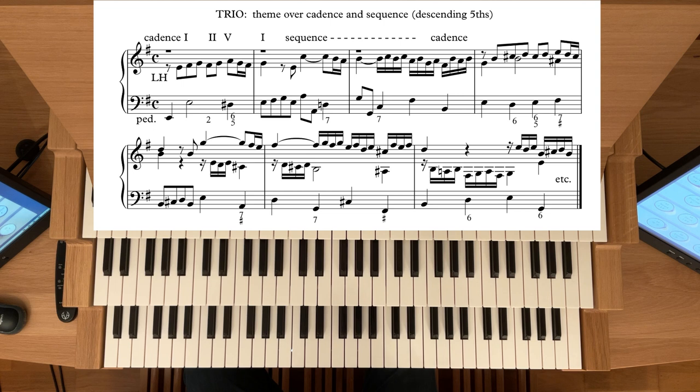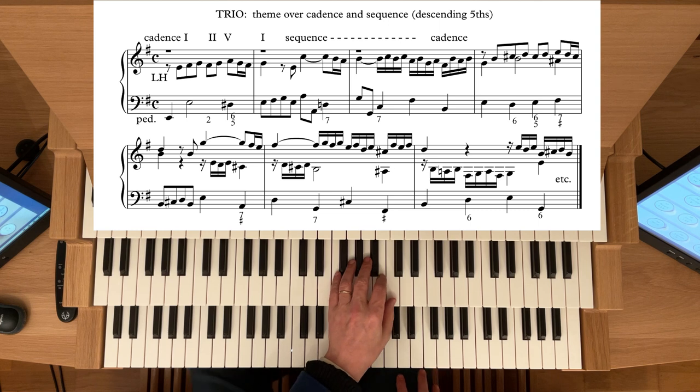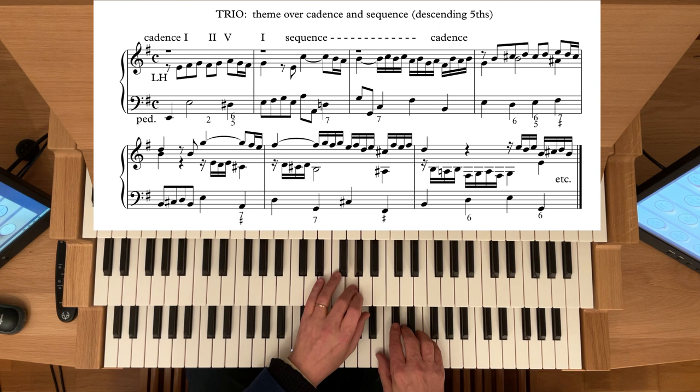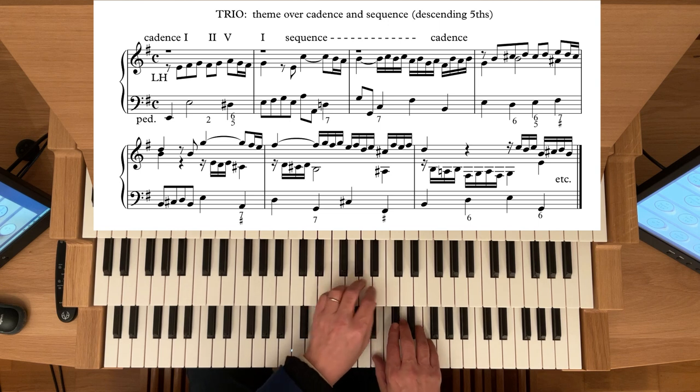And then I continue the trio with the theme in the left hand and in the upper key, the key a fifth above, B minor. So the end of the theme is now the theme.